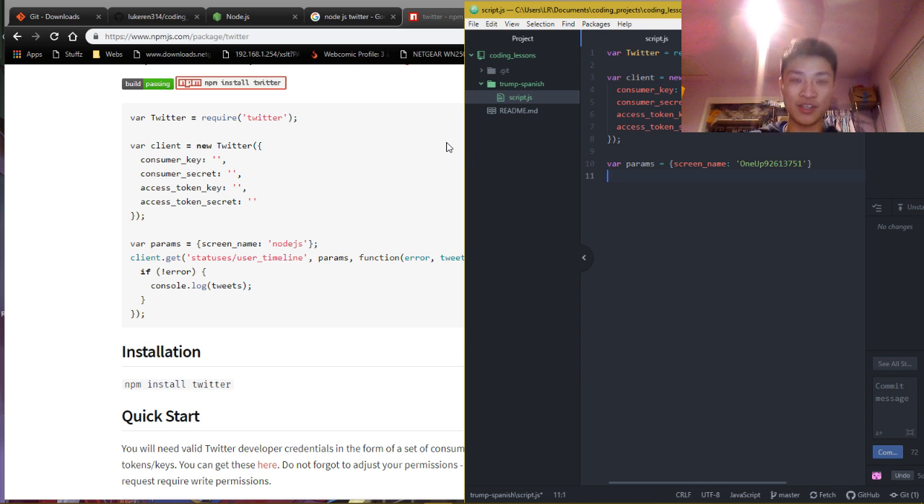First, imagine this: you have the Twitter website on one side of the internet, and you have your laptop on the other side. How do you actually connect the two, or send information between the two? Well, you have your computer send a request, telling the Twitter API, hey, I want this thing. Let's say I want this user, 1up926 blah blah blah. I want their latest tweet.